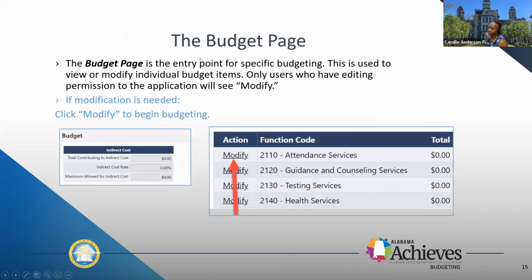So the budget page is the entry point for the specific budgeting amounts. And everything with regard to the applications will be written into this document on eGrants. So before, for some of my old heads, we've had forms 8, 9, 10, and 11. Those have gone away. And now everything will be in this eGAP system.